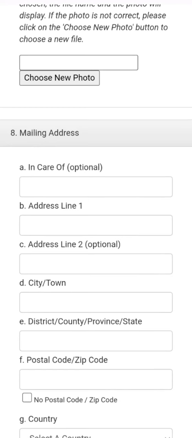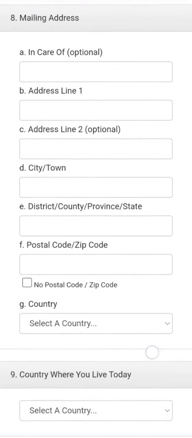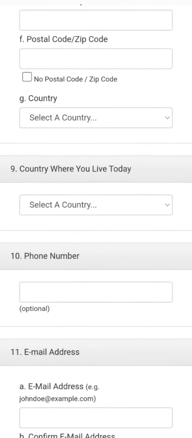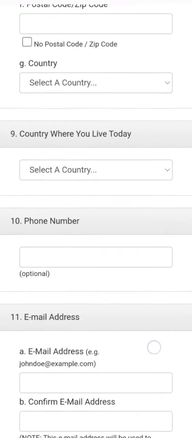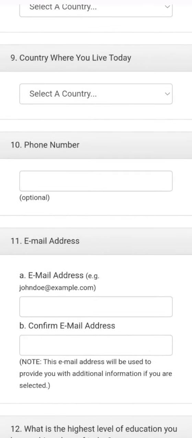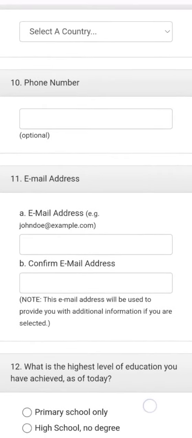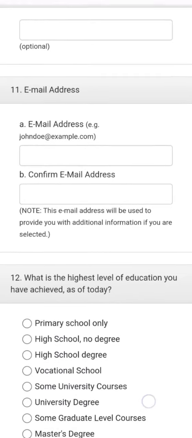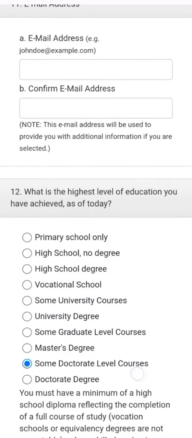Then you upload the mailing address in case the box is not for you. Your address line, you input it. Your city, your district or town, you input all those things, zip code. Then you select the country again, the country where you live now. Then your phone number. You enter your email address and then you confirm your email address again.